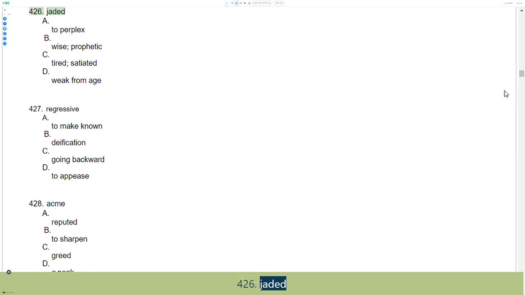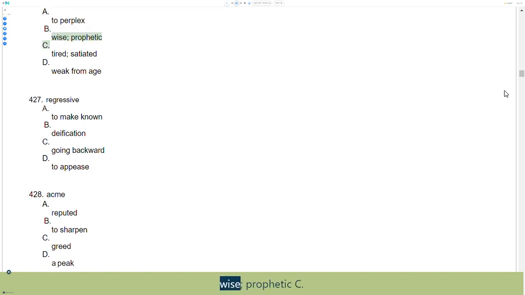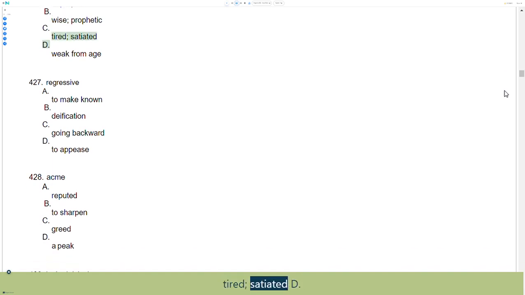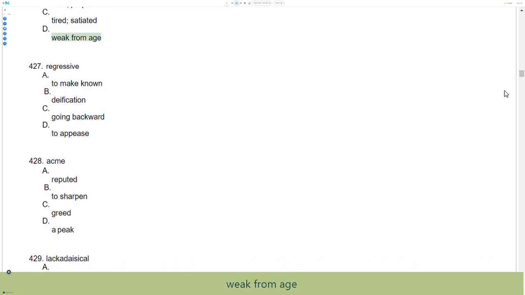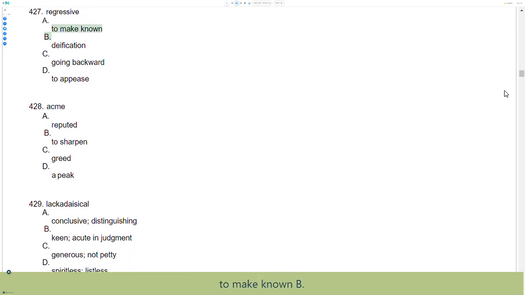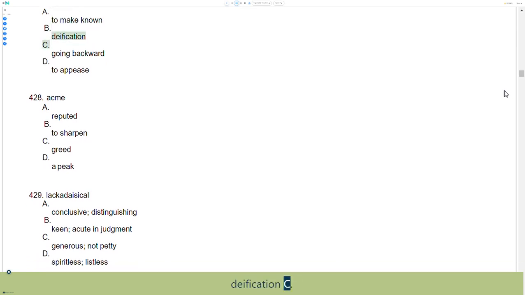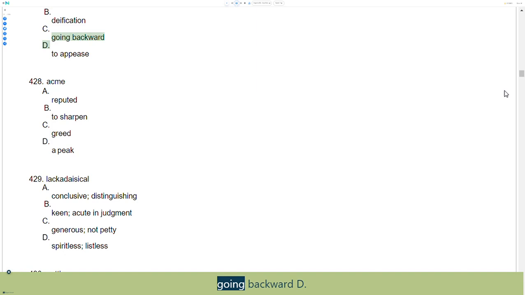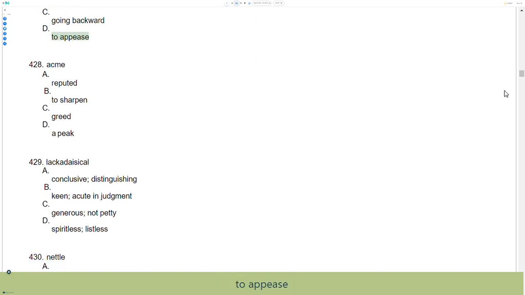426, jaded. A: To perplex. B: Wise, prophetic. C: Tired, satiated. D: Weak from age. 427, regressive. A: To make known. B: Deification. C: Going backward. D: To appease.